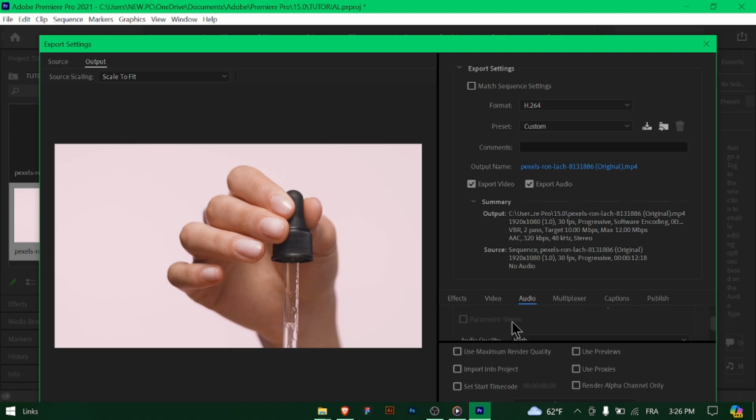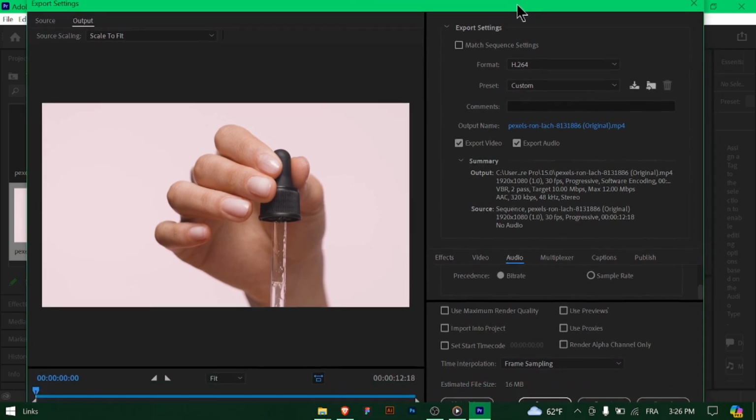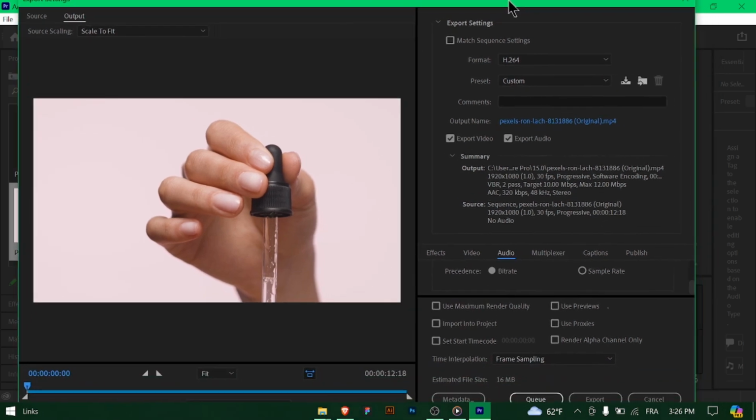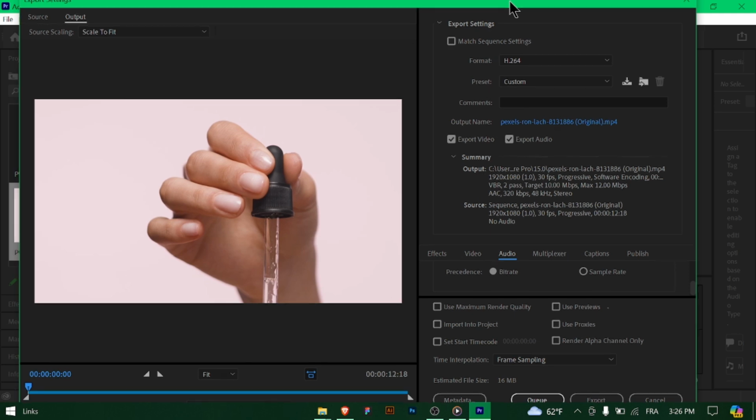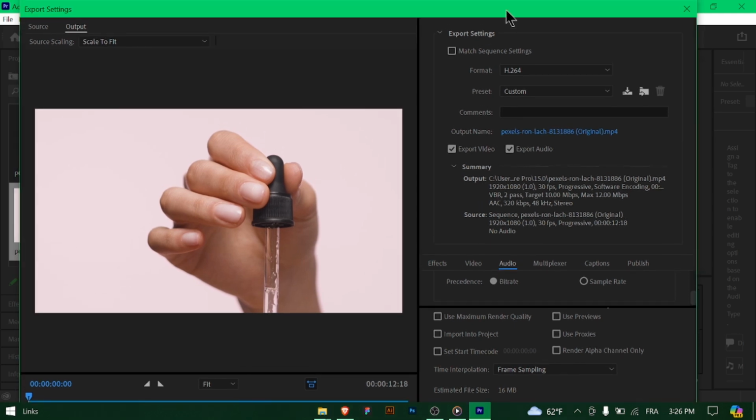Once the export is complete, upload your video to YouTube. Ensure that you're using an appropriate title, description, and tags to optimize your video's discoverability. Congratulations, you've successfully exported your video with the best settings for YouTube in Premiere Pro.